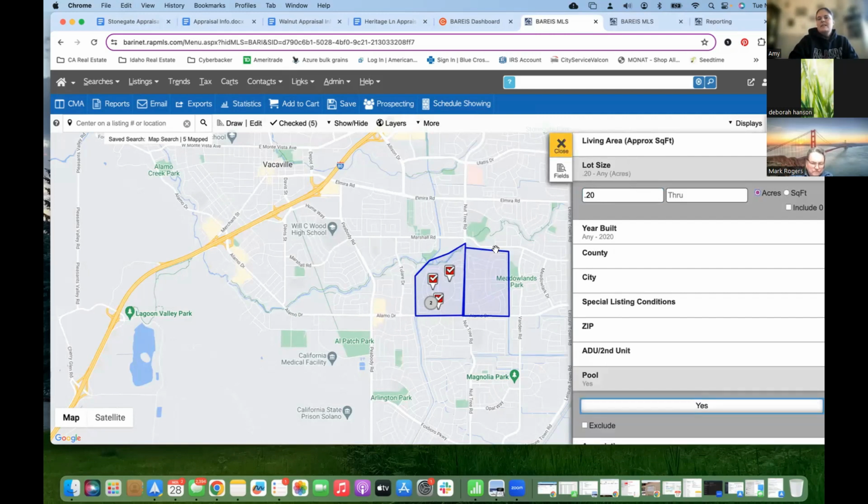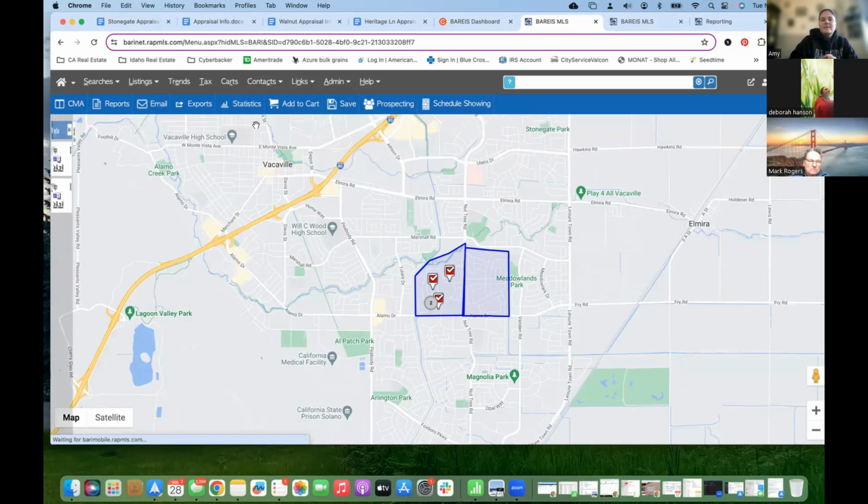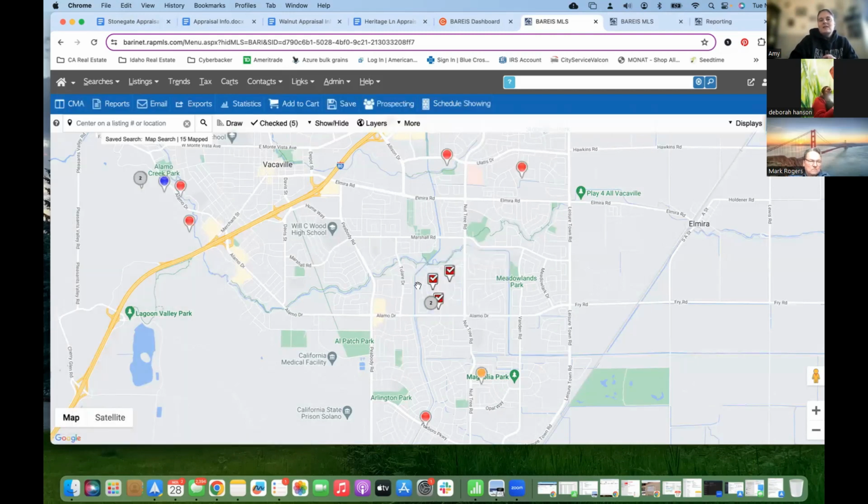Keep in mind that anytime I do this, the properties that I originally had checked on this search are always going to remain. But notice it didn't pull anything up because it's only pulling properties inside of these two squares here. So if I wanted to get rid of those, I could hit edit. And I could just close and X out of those. Now it's going to pull properties in all of Vacaville that have at least 0.2 lot with a swimming pool.